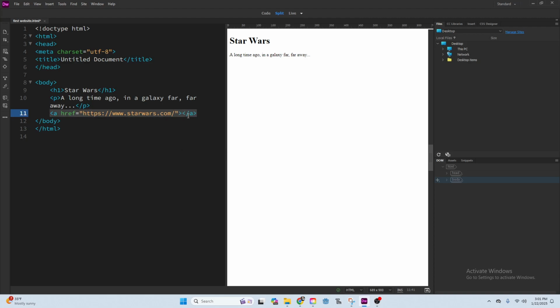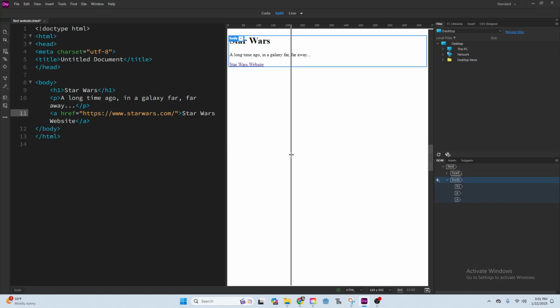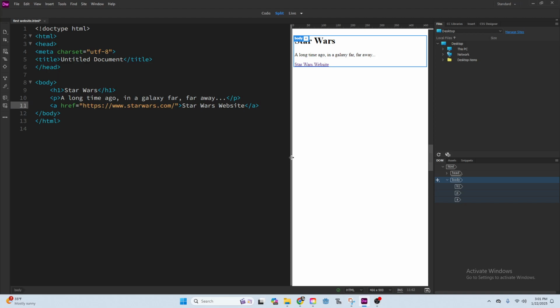Okay. And then in between the anchor open tag and the anchor close tag, I'm going to put the text that I want my link to be made out of. So let's say Star Wars website. So now on my website, I have a link that if I were to click it would take me to the Star Wars website. Now it's not going to work properly right now because we're looking at it in this view. I'll show you later how to test your website to make sure it works properly. Okay. So Star Wars website, let's shrink this over a little bit so we can see our code a little easier.